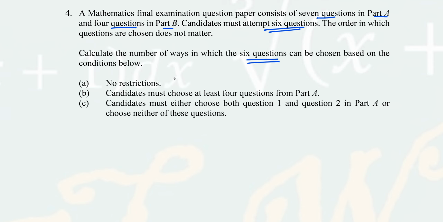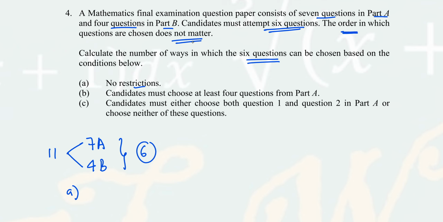A, no restriction, which means here I basically have 7 questions from A and then 4 questions from B. So here the total is 11 questions, but you have to choose 6. You have to answer 6. Now A, no restrictions means you can choose any 6. The question mentions the order does not matter, meaning that as long as you answer it, we do not bother about the arrangements of the questions. Therefore, we are going to use selection or combinations to solve this question.